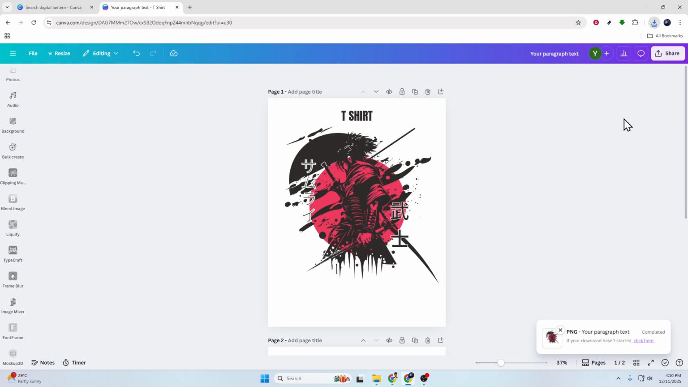That's the full process for how to design a t-shirt in Canva for print on demand. From blank canvas to ready-to-upload print file.